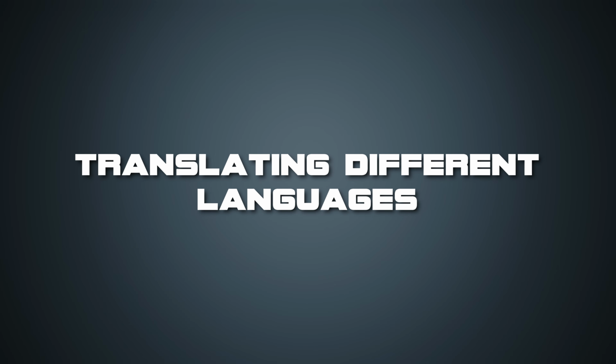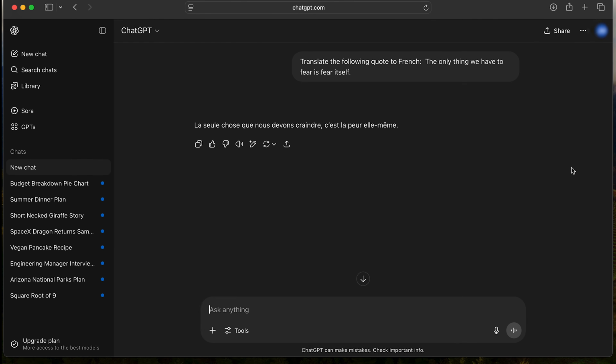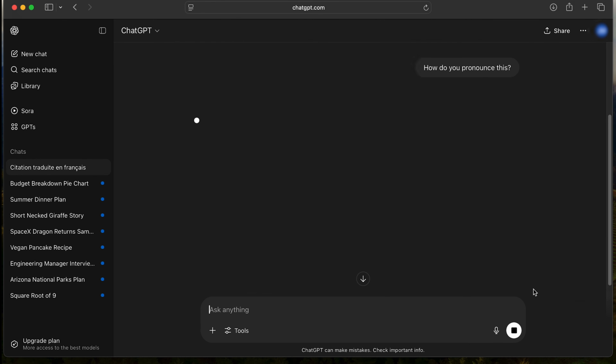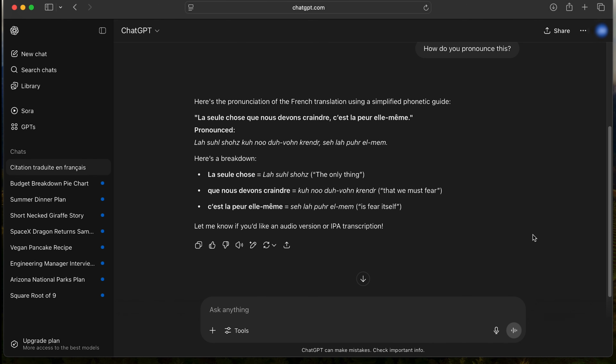ChatGPT is also great at translating different languages. It can also help you learn how to pronounce words in different languages. Here's an example. Translate the following quote to French. "The only thing we have to fear is fear itself." Nice job, ChatGPT. Now I'll ask how to pronounce the French words, and you can see how it breaks it down so it's easy to follow and digest.